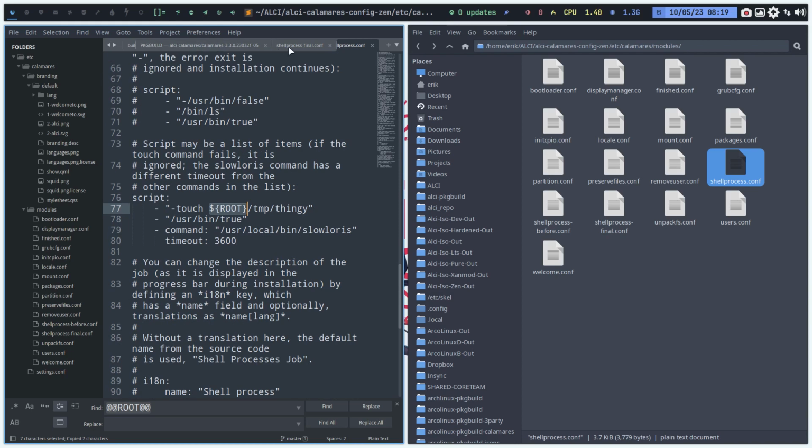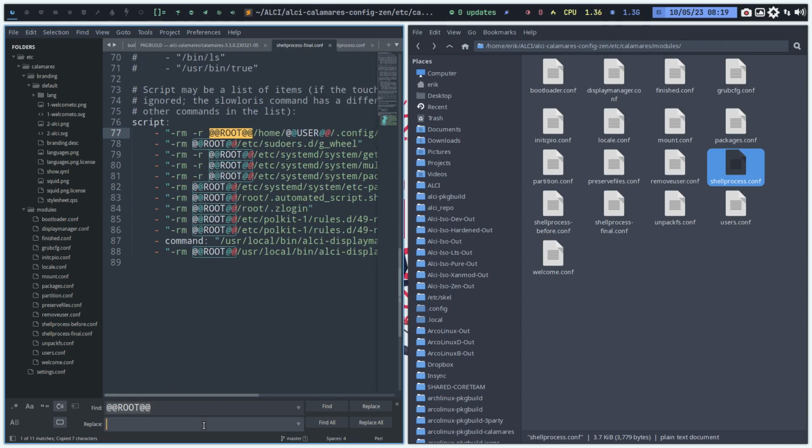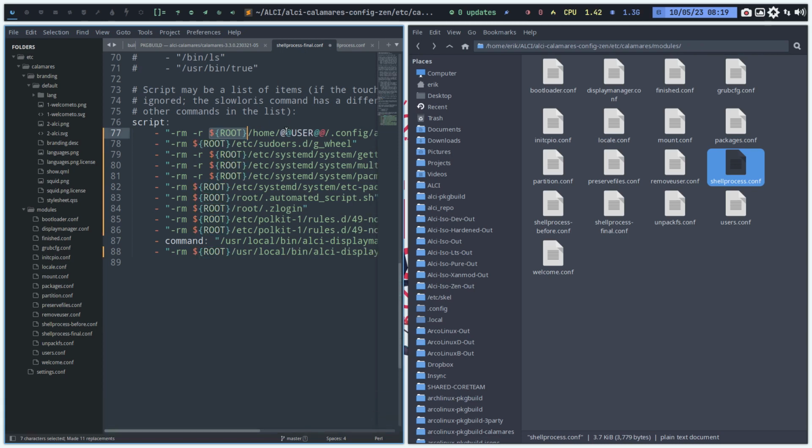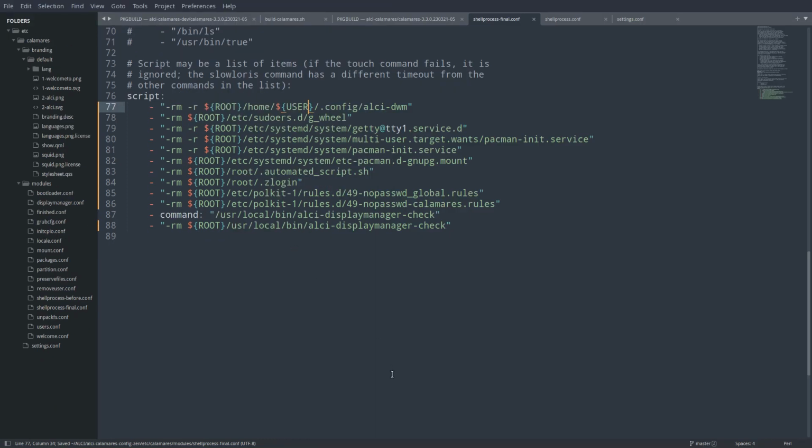Control C. Replace all the roots with that. Replace all. Let's see if that works. And this one, we can say, we'll do this, and then user. Save. So this is our test. If it's working in Zen, then we know we need to change this and everywhere else.